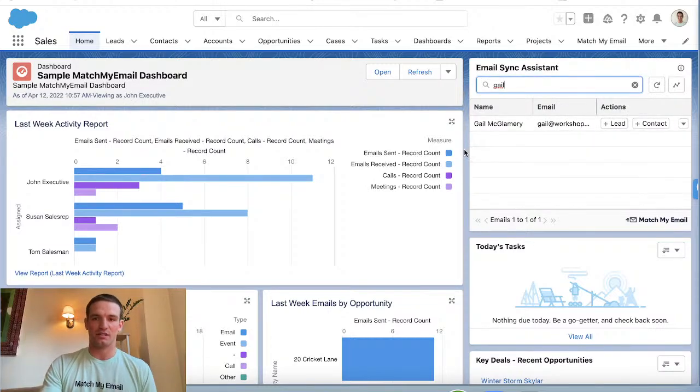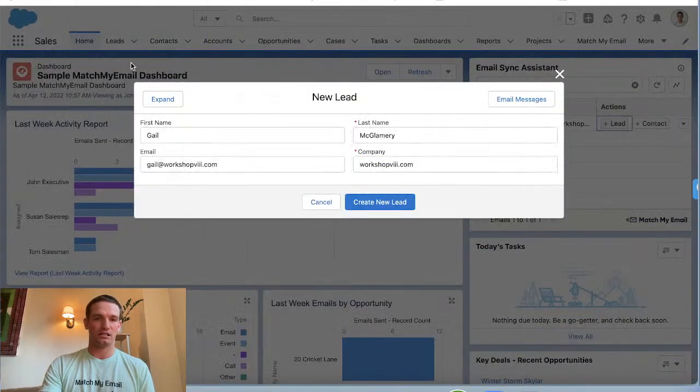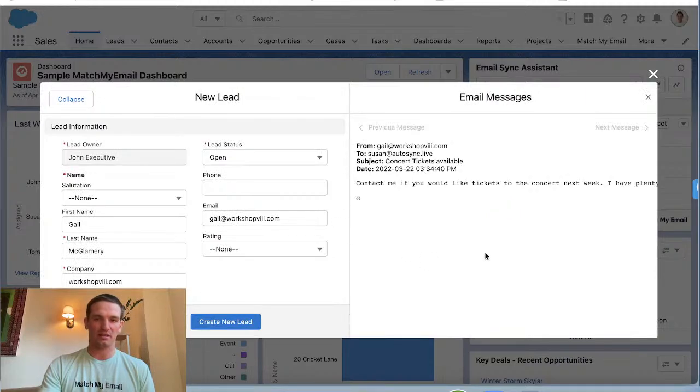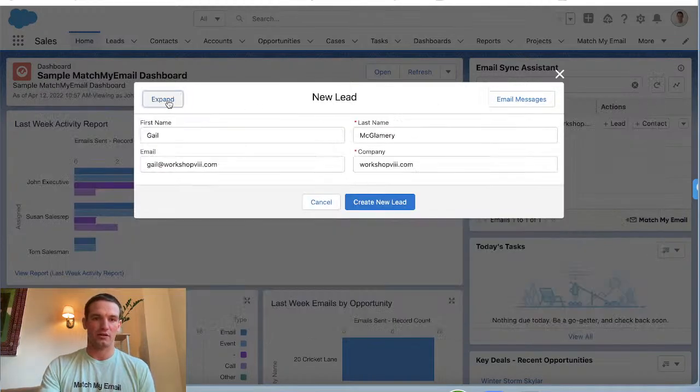Say I've had a conversation with Gail and this list was long and I needed to quickly add a lead or contact for Gail. I could look for Gail here in that search, add lead, and you're going to see the same form that you saw with adding a contact. Again, required fields under lead would show up. If you needed to add extra fields, you could hit expand, pull up the email message, which is going to show that most recent email you've sent or received to this individual, then populate those fields and go ahead and create a new lead.